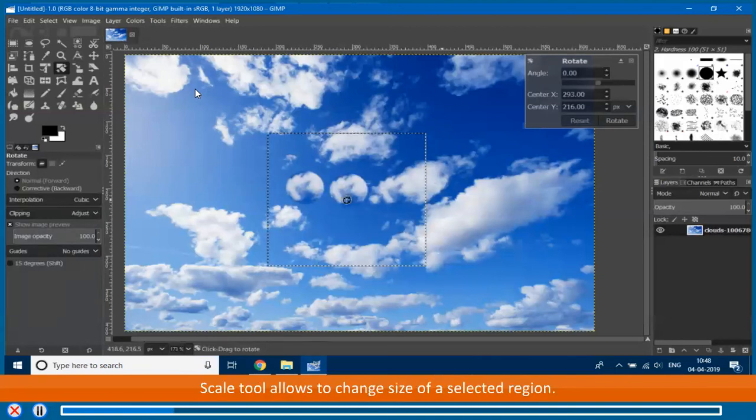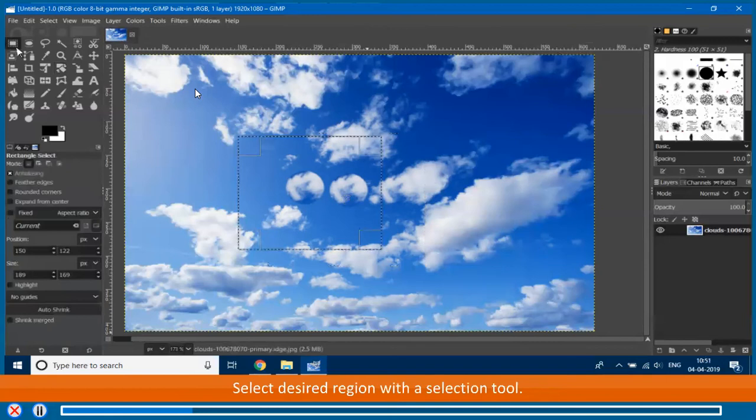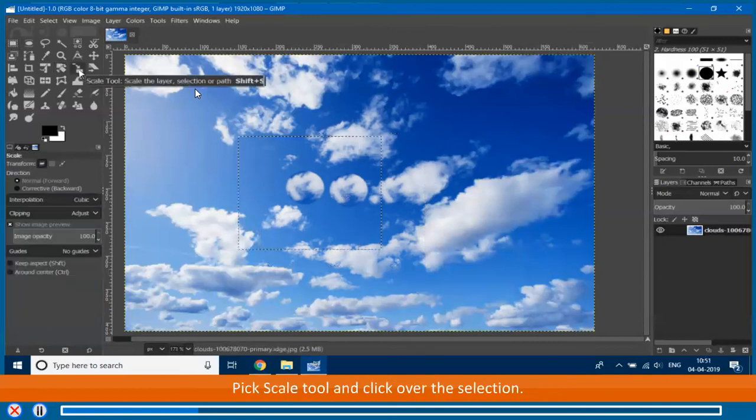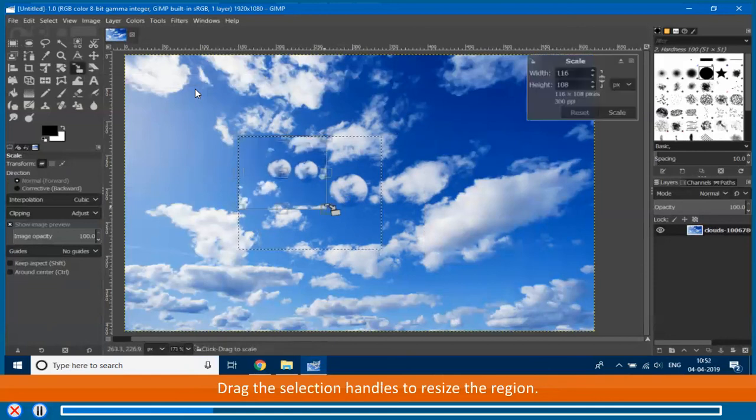Scale tool allows to change size of a selected region. Select desired region with a selection tool. Pick scale tool and click over the selection. Drag the selection handles to resize the region.